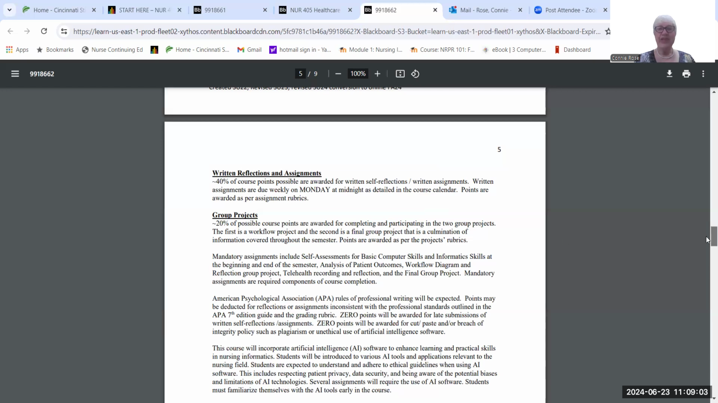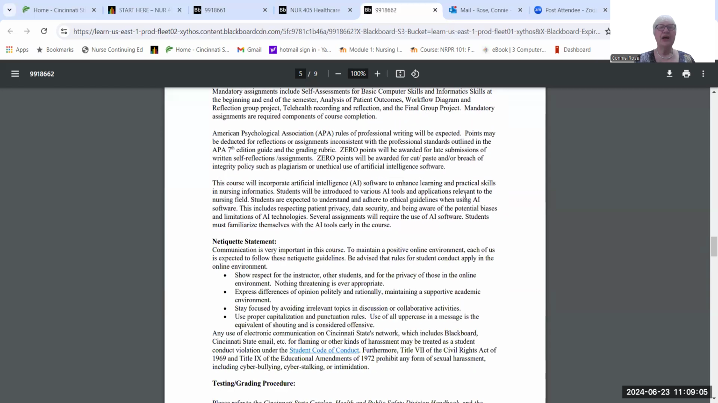We are going to use APA format for a lot of the papers that you're going to be writing, so it's important that you become familiar with that.